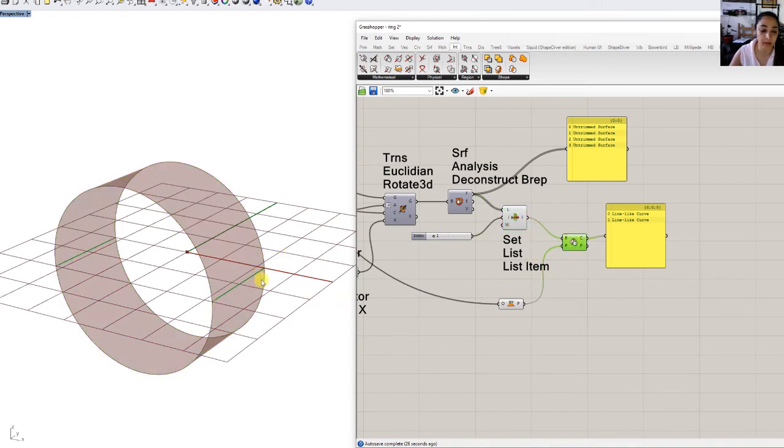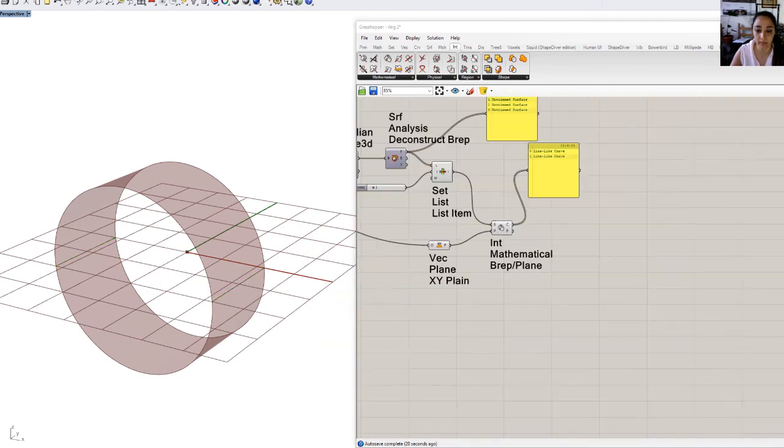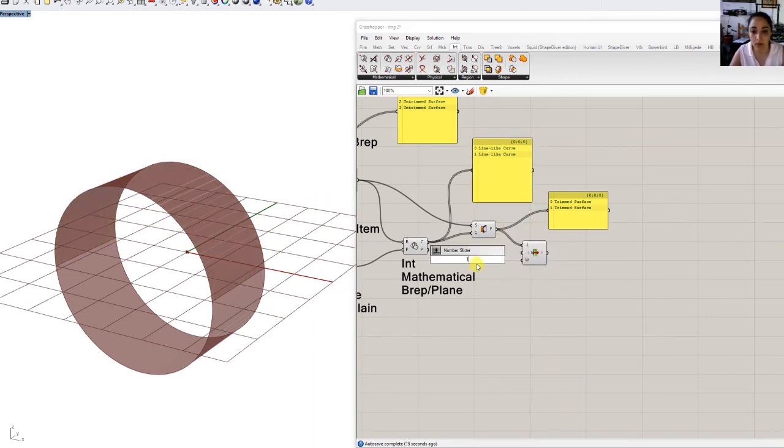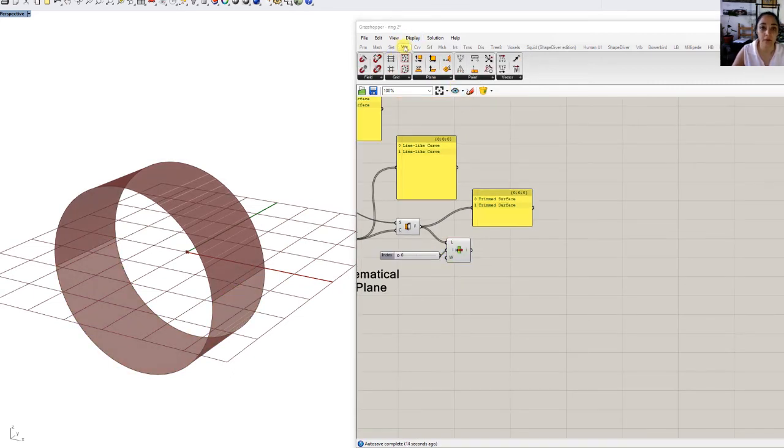Now I will slice this surface with the two lines. To do this, I go to Intersect, Physical, and Surface Split. So I connect my surface and these two curves to my component. Now I will use the List Item component to choose the one I need. I can put 0 or 1 here.